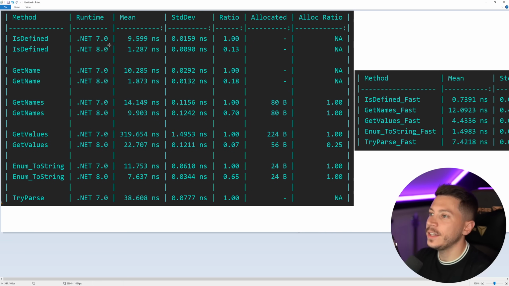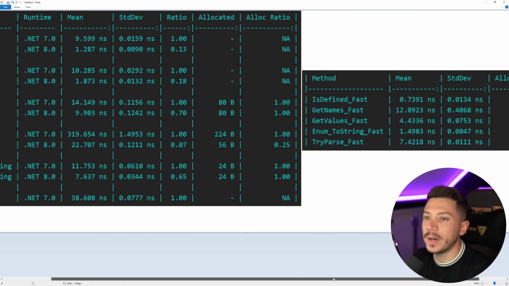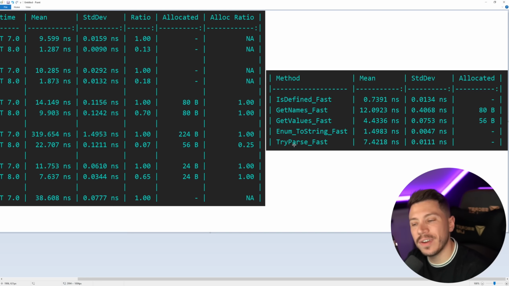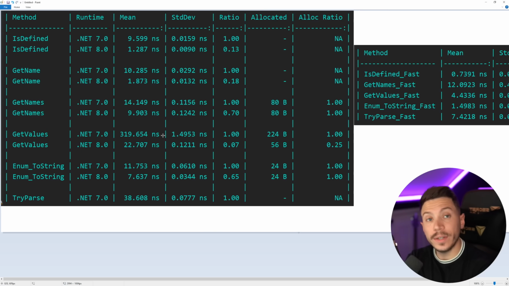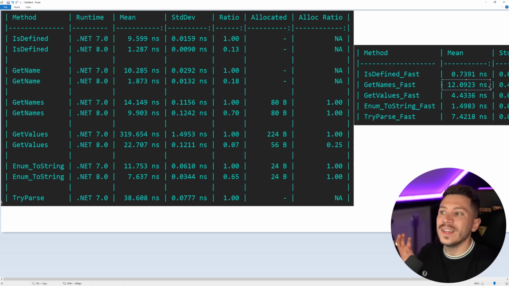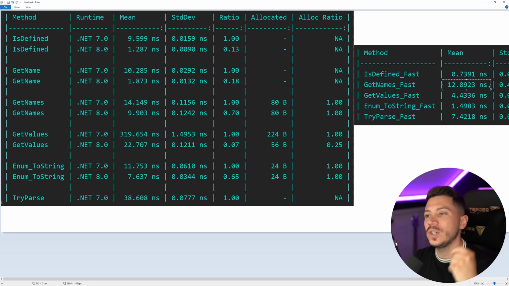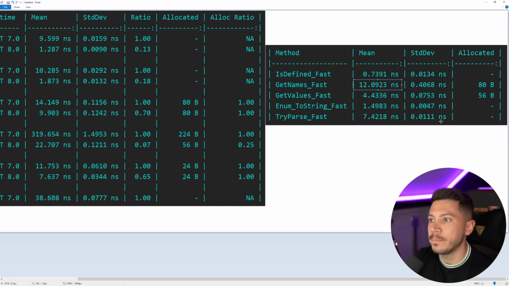So the IsDefined in .NET 7, 9.5 nanoseconds, 1.2 nanoseconds over here, but on the fast version, 0.73. So even faster, and you don't have to upgrade to .NET 8. Now, interestingly enough, GetNames was 14 nanoseconds. It went down to 9, but the source generator is 12. So something happened there, and I think Andrew can actually optimize this even further, because there's no way the source generated version is not faster than the runtime version. So careful, because this one is actually a bit slower. Now, in terms of memory, I should point out they're both the same, both 80 bytes.